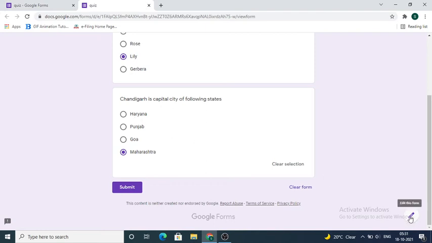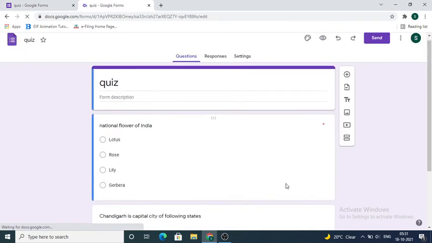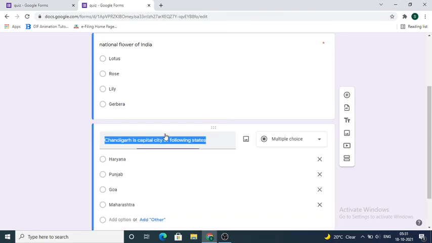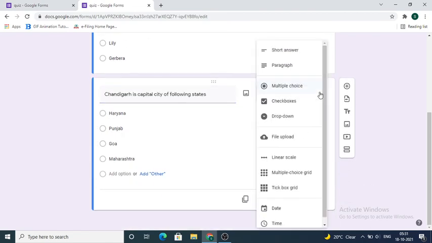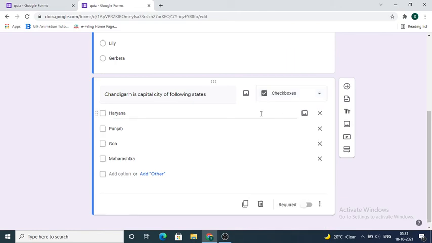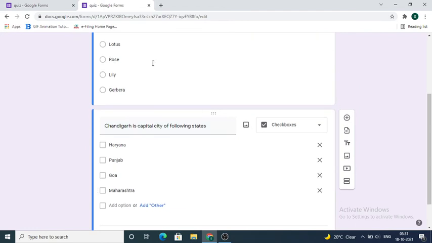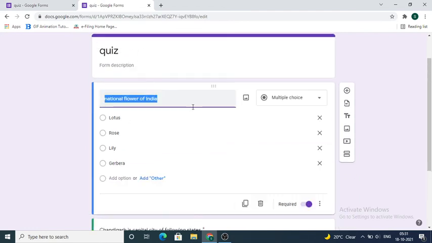So here there is a pen symbol. I will click on this pen symbol. It says edit form. So for this question, instead of multiple choice, I will make this as checkboxes. And I will make even this question as required. That means respondents cannot skip this question. And even this question is required.